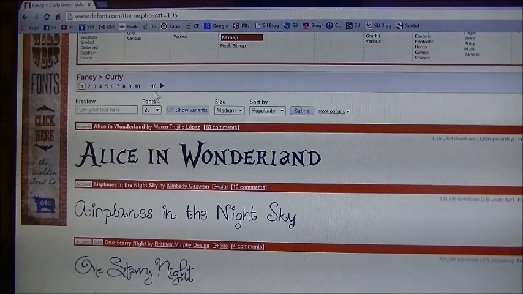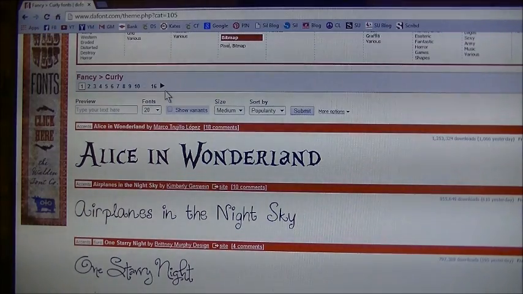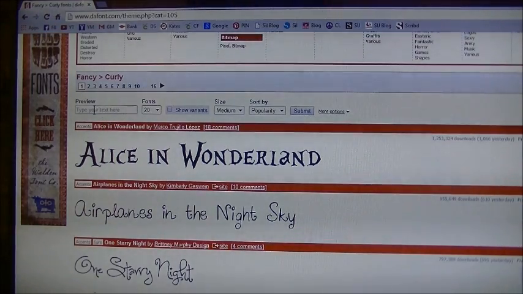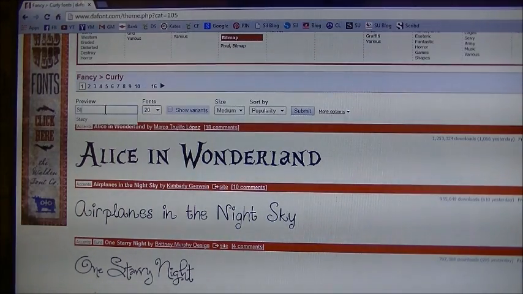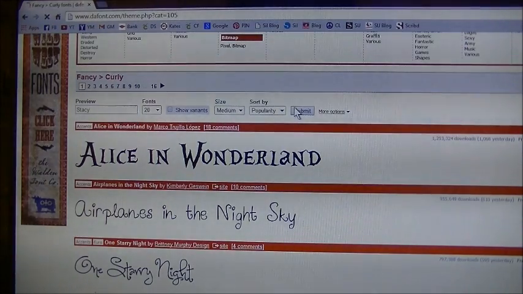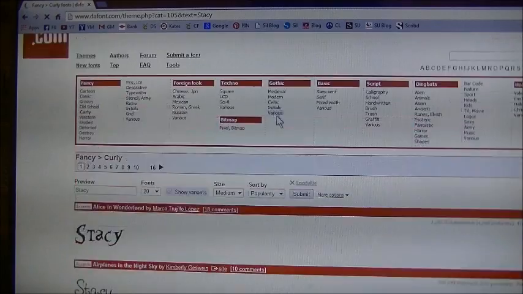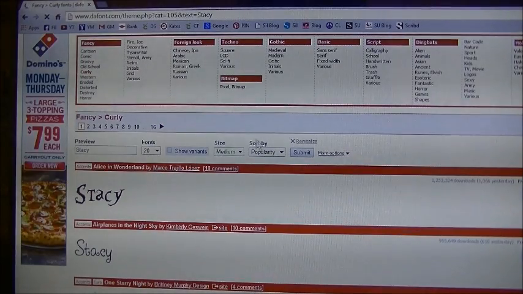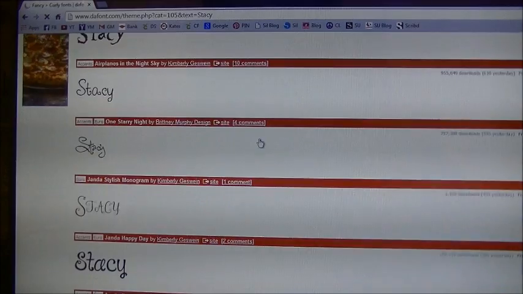Okay, now down here you can see there are 16 plus pages of curly fonts. There's a preview box here. You can type in your name or a word or what have you. So I'm going to just type my name, S-T-A-C-Y. Then I'm going to go over here onto the right and hit submit. That makes the font appear in my name, so I can see what my name would look like in that font. So just keep on scrolling down until you find one that you like.